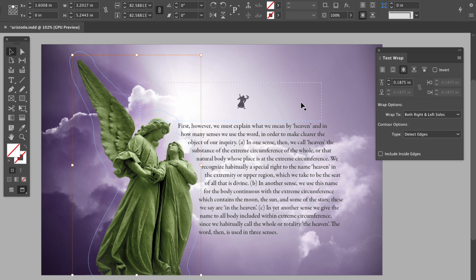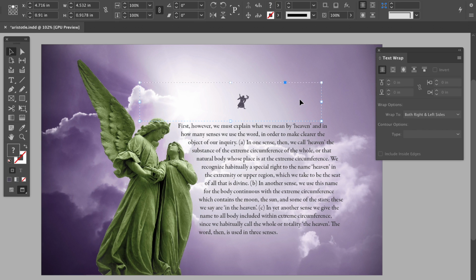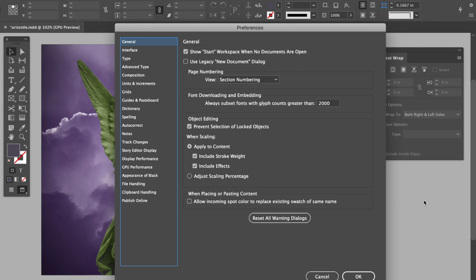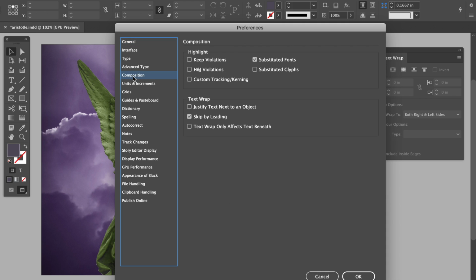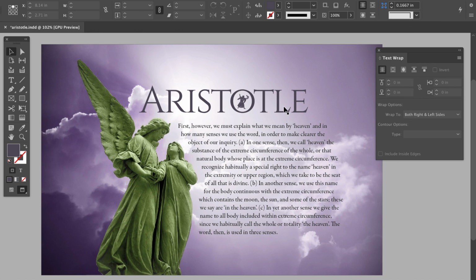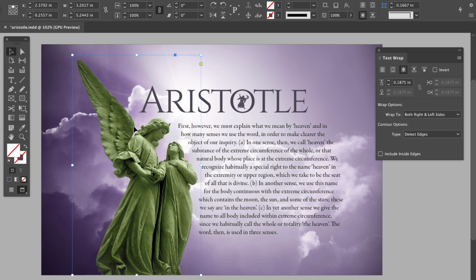Well, I don't want to wrap the heading anyway, so I'm going to first make sure the heading is on top of everything else. So I do a send to front, and now it's still missing, which tells me I need to do a Command K for preferences, and then go to composition, and then right here, text wrap only affects text beneath. Click that on, hit OK, and it's back. So it's not going to be affected by this text wrap.